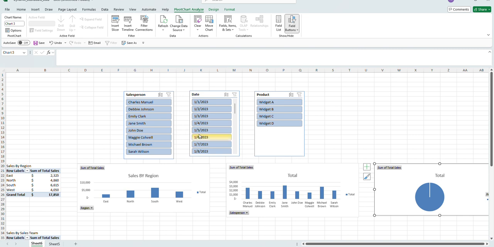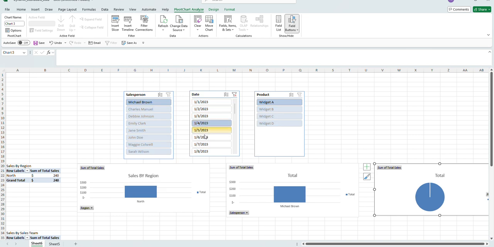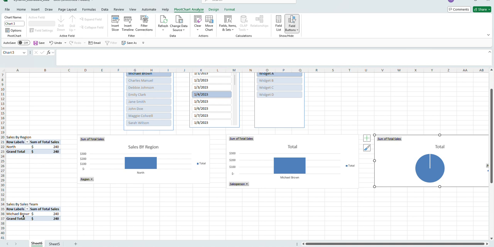What if we only wanted to see a particular date, January 4th, right here? So January 4th as a region, we did $240 in sales. So right here, you have Michael Brown was the only one on January 4th who sold. So you have this right here. And then again, we have only one widget. So you have this here.